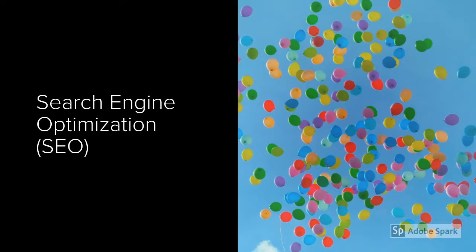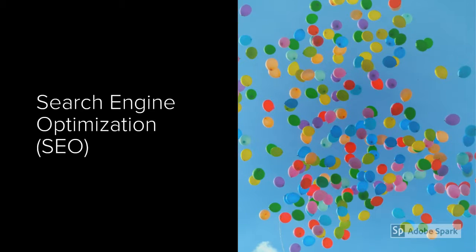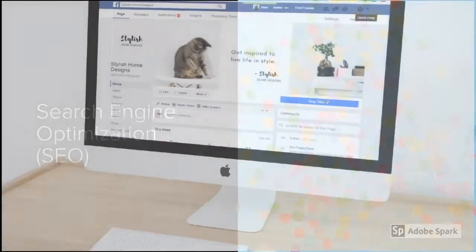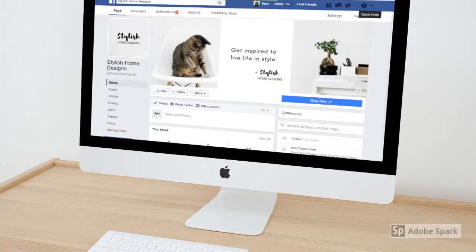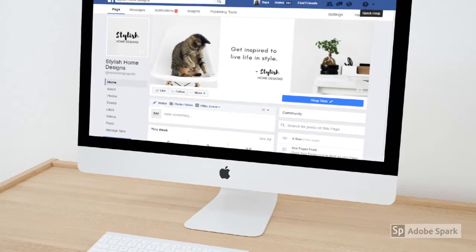Search engine optimization is an important process that greatly improves your visibility and chances of being found. Now your website is designed, online, and optimized. Have fun!